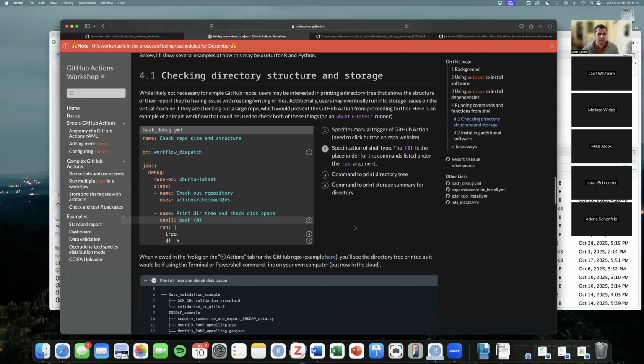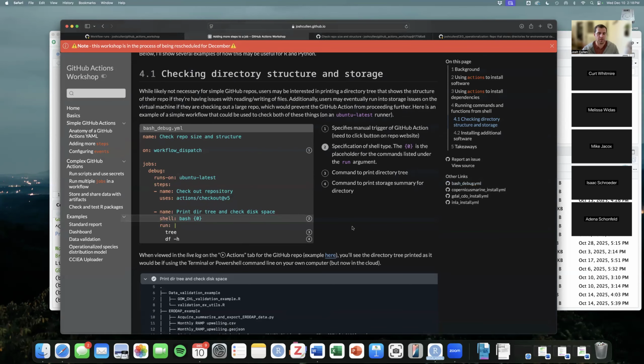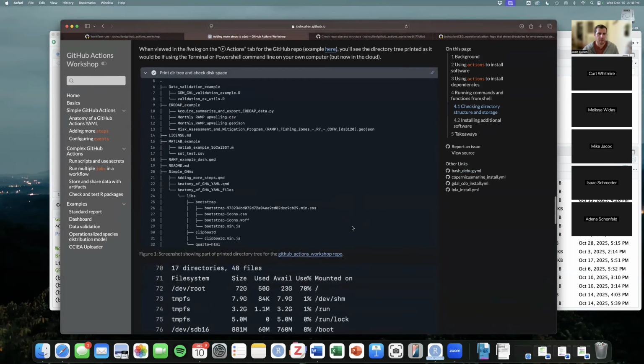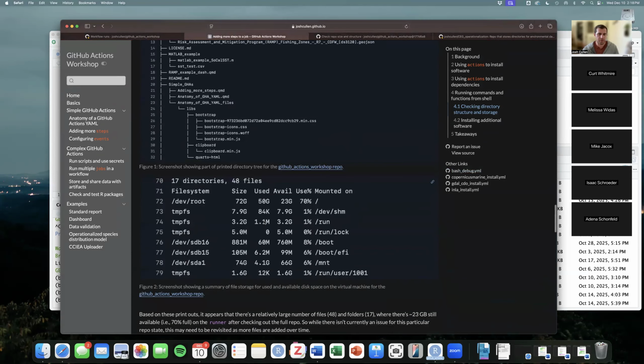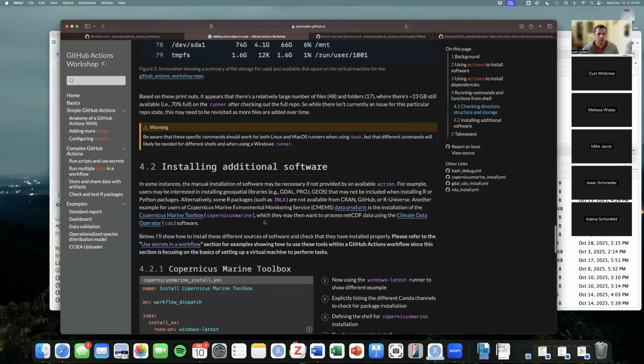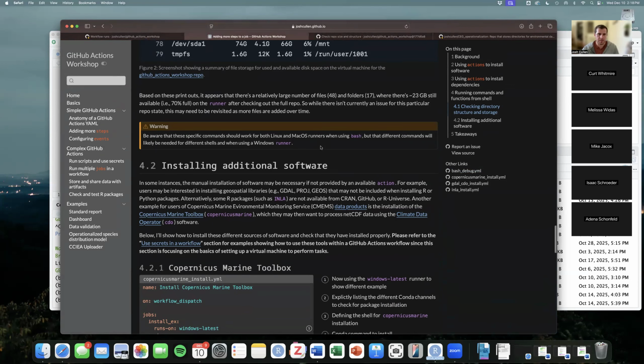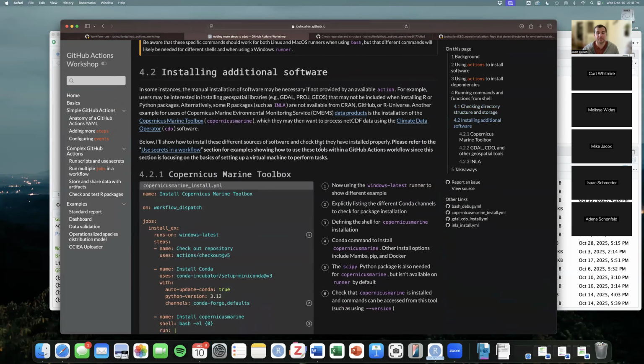Okay, so that's just basic usage of these commands for the shell. And this is what I showed on the website there. And then again, this warning that these commands will likely differ depending on the shell and the operating system. But let's say you want to use these commands to install software. So there's maybe not a pre-made action for it, but you need to use these commands to install things that you want to use.